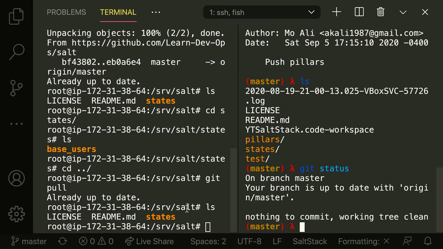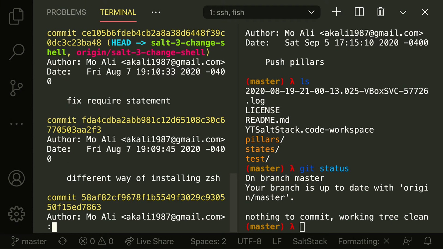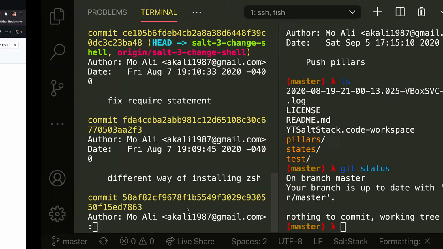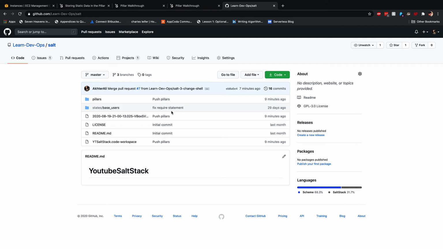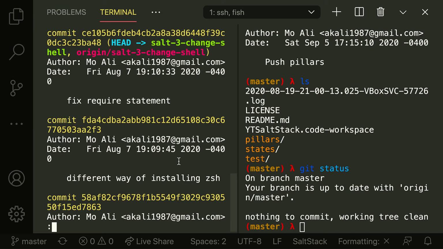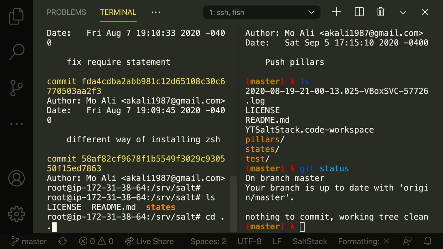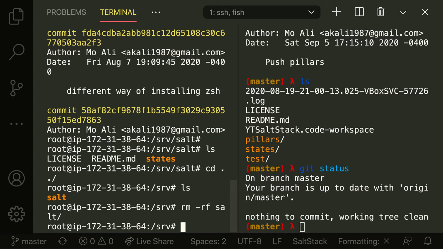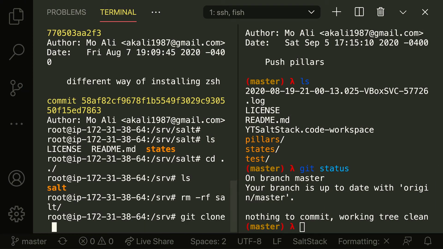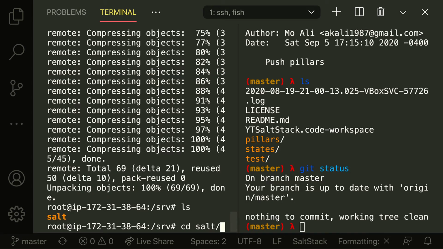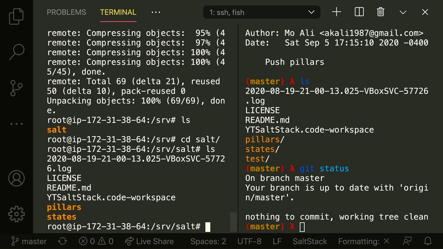Anyways, let's take a look at the log between the both of them. Fix requires state. Okay. Which we did. And then in the master branch, we did do that. Okay, so in which case, let's go ahead and blow away this directory since it's not pulling correctly, and just go ahead and reclone it. There we go. Now if we go to salt, there's pillars, there's states, there's all that fun stuff.